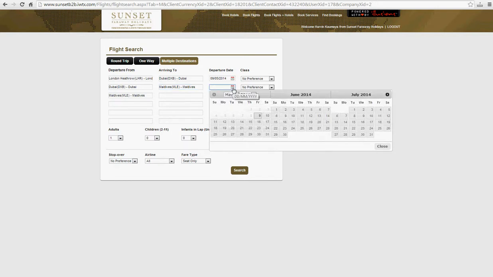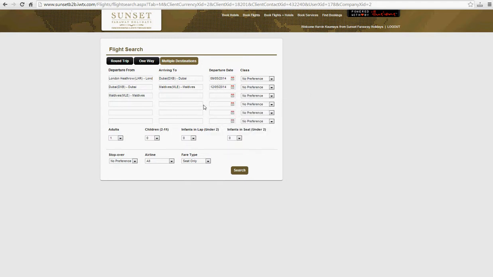Let's spend, say, 3 nights in Dubai. So let's onwardly fly from Dubai to the Maldives on the 12th of May, which gives us a couple of nights in Dubai, depending on the arrival time of the flight from Heathrow to Dubai.